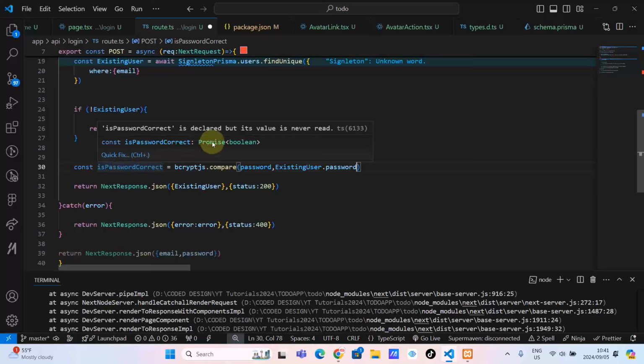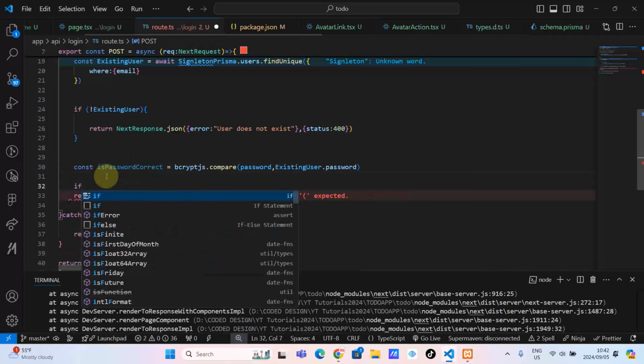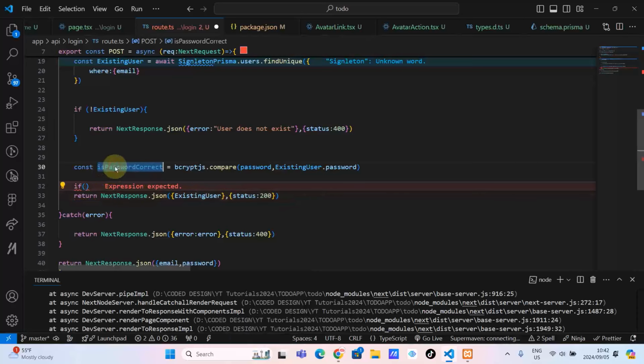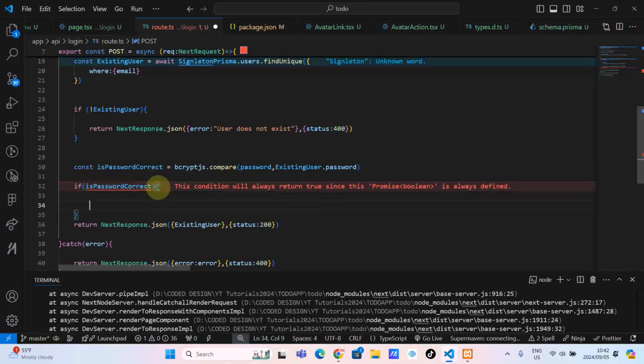It's a promise. If you've got a promise here, this will always be true. Obviously, let's just test it. Let's say if this is true, this condition will always return true, since this, as you can see, guys, is a promise. So always check what you are getting back so that you can await it.